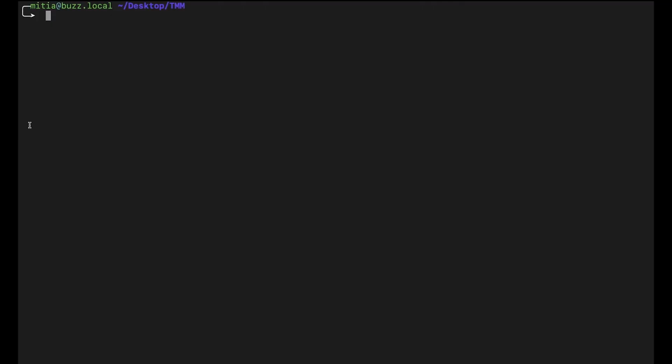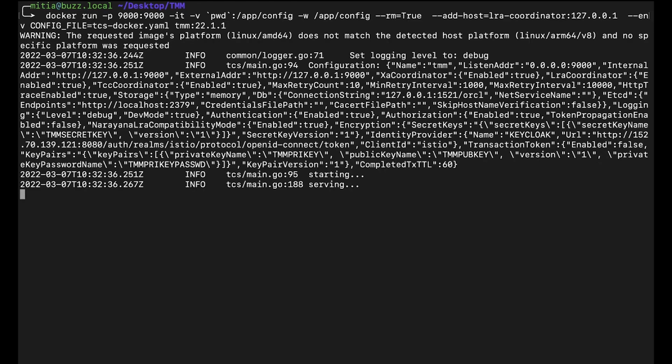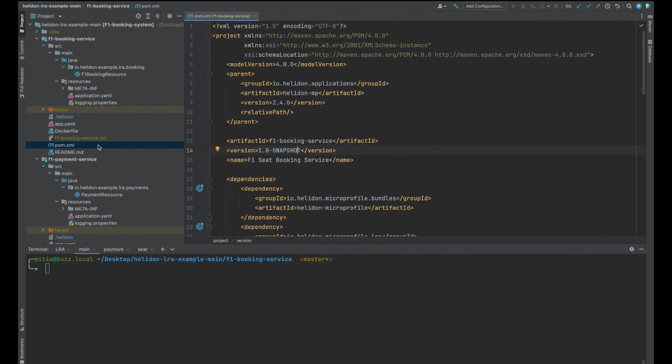We said that we'll use TMM as an LRA coordinator, so I will just use a Docker image for that. You see, it starts very easily. So now we have a service which actually runs as an LRA coordinator. And let us jump to our example.